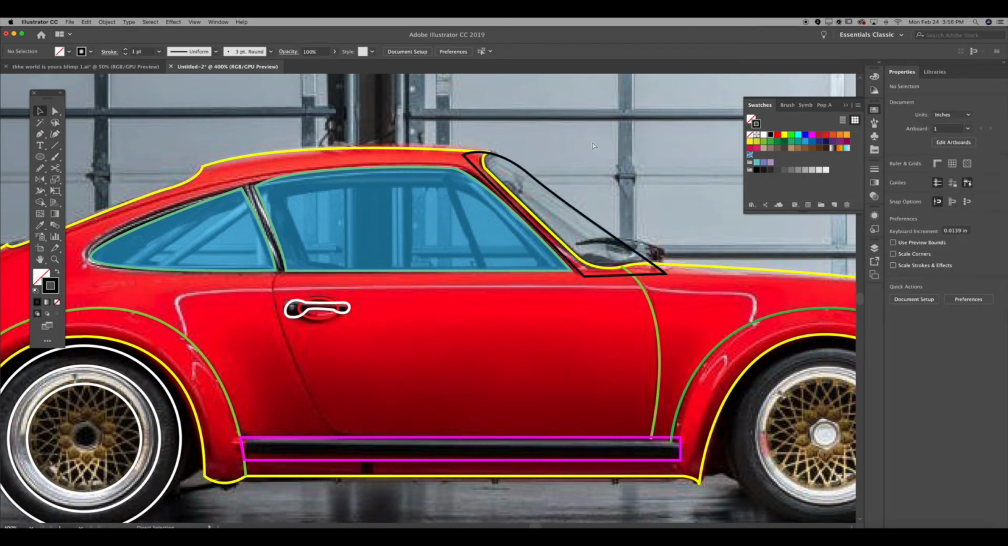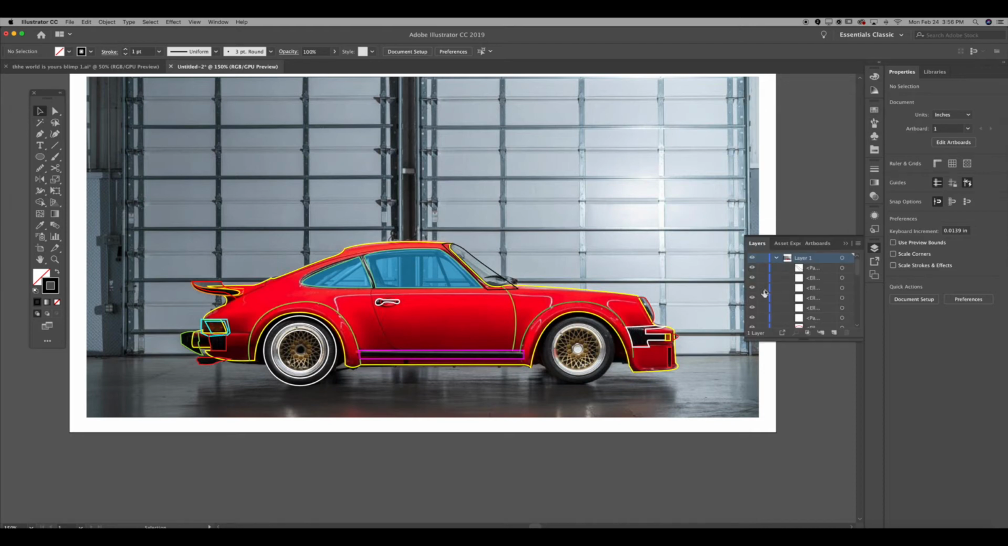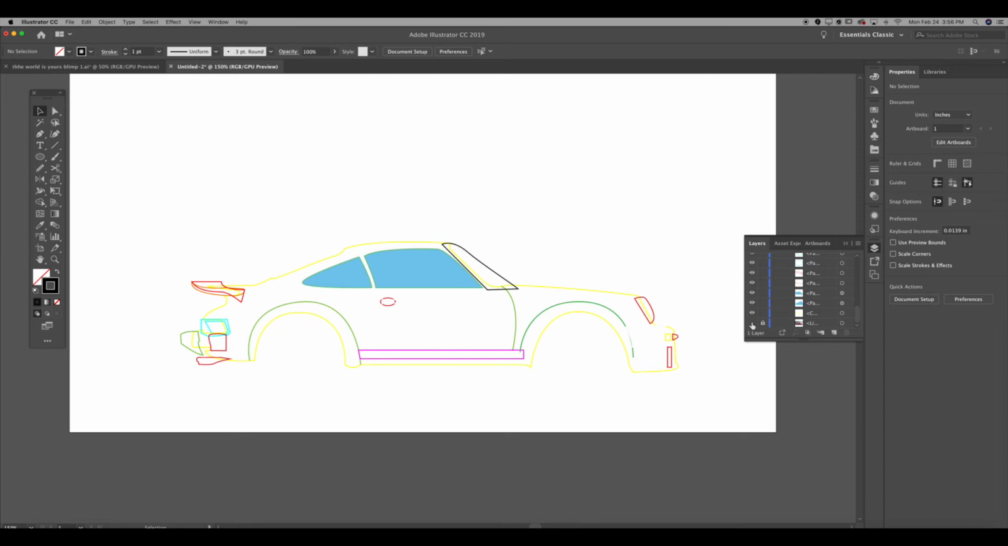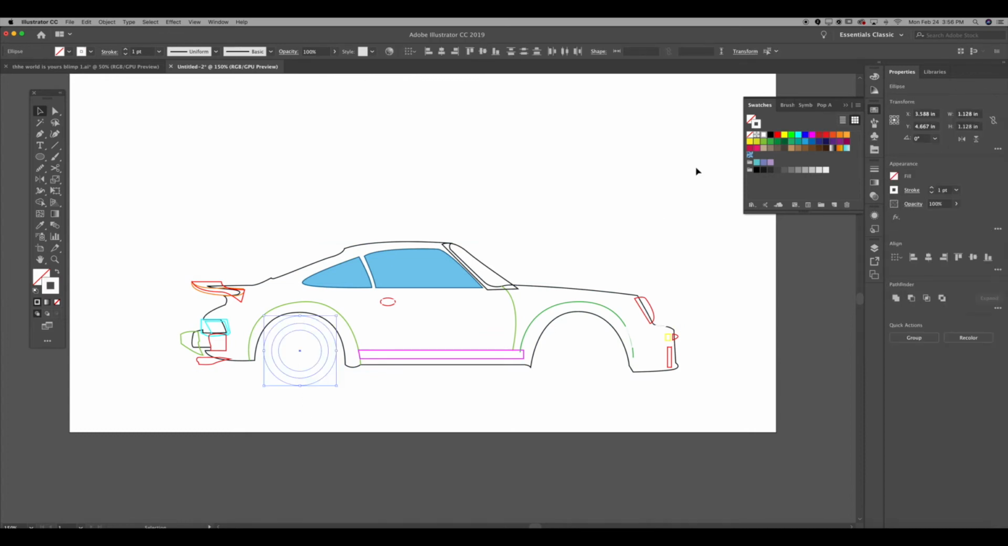Now I have, I believe, all of the lines that I think I need. So what I'm gonna do is I'm gonna go ahead, scroll down into the layers panel to the locked layer and just go like that. Make this black so it's easier to see. Same with these.